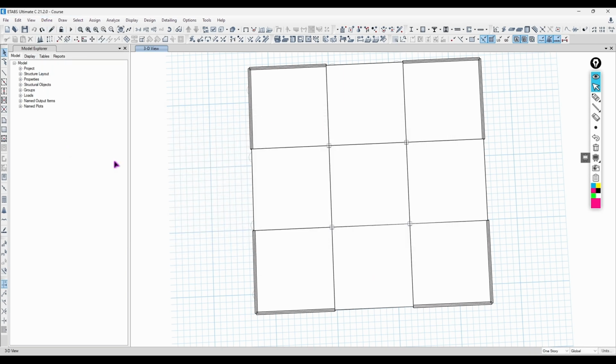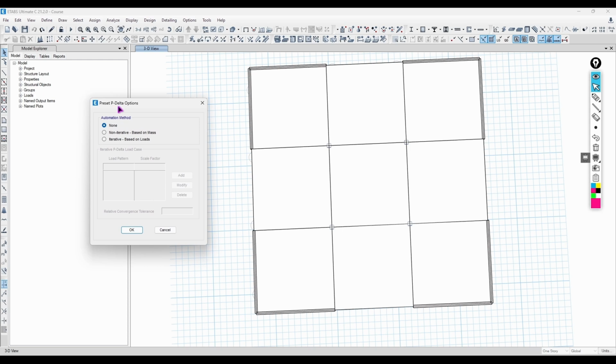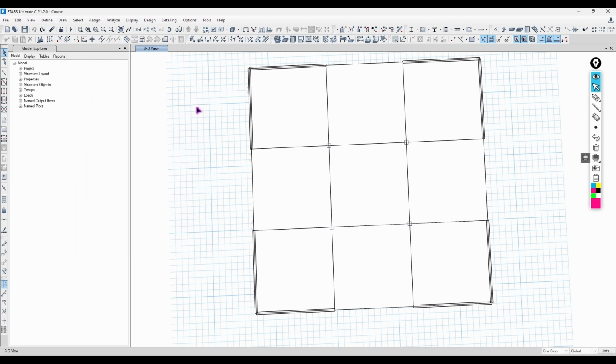We go to define. Now P delta is, again, for high-rise buildings when you go 12 stories, 13 stories, or even more. So technically, it's going to be iterative. You're going to repeat it according to the loads, and then you can add your loads, dead load, live load, with an adjusted scale factor, and you're going to leave the convergence tolerance as it is. So the difference between a P delta and without a P delta is, let's just go real quick.